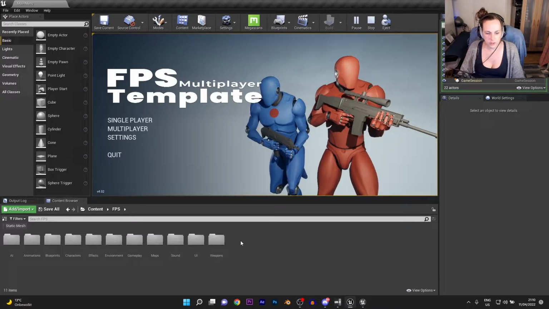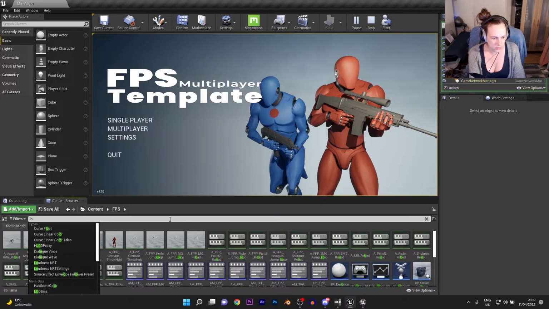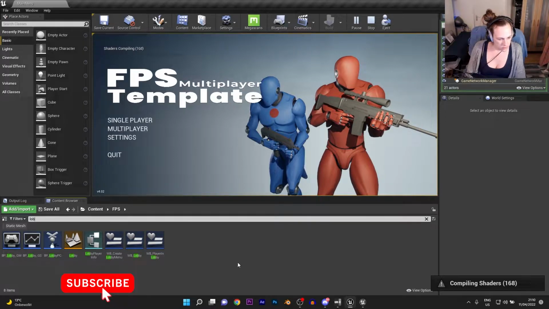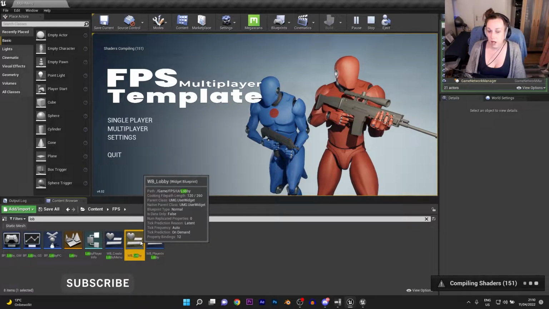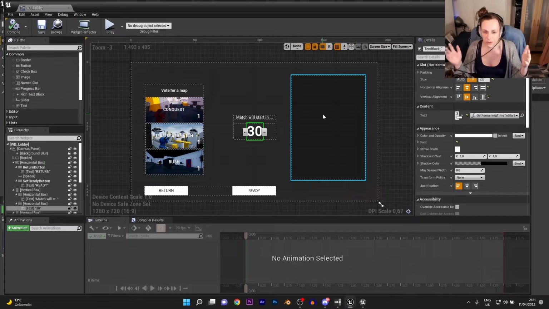So how do we do this? Well, let's first start off with opening the lobby, because that's basically where we want to start, right? In the lobby menu, lobby. So that's the widget blueprint lobby. I found a widget blueprint lobby, and let's open it up and see what it is. So this is the menu.